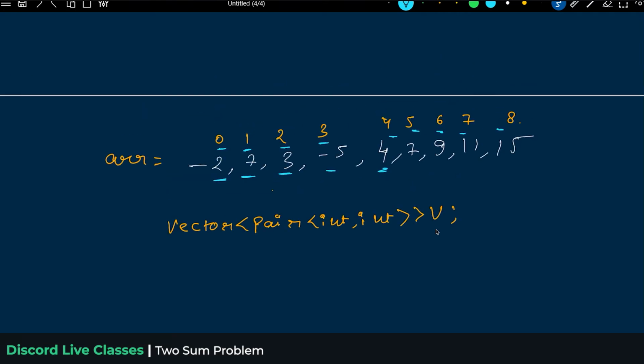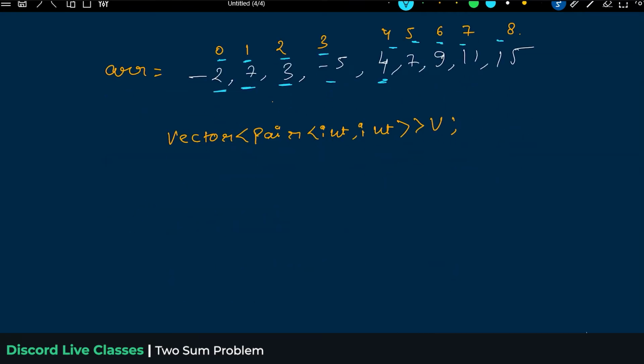So I make the pair, and then I will run one for loop from i equals 0 to this particular array's size, let's keep it as arr dot size.